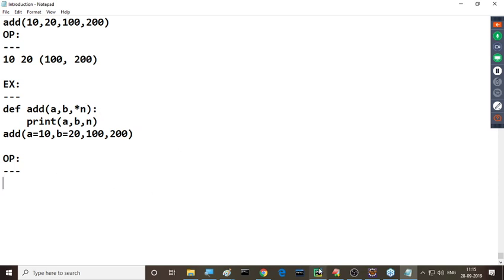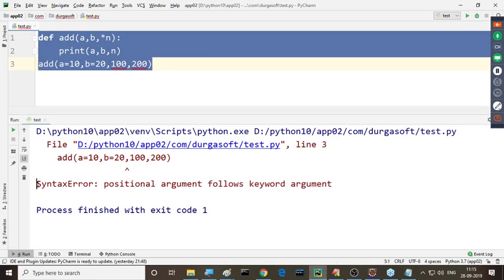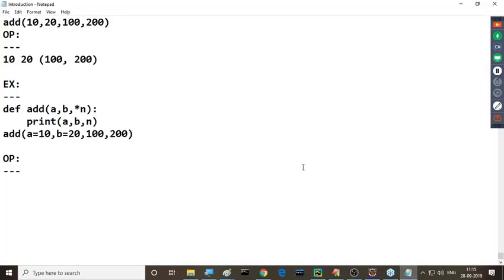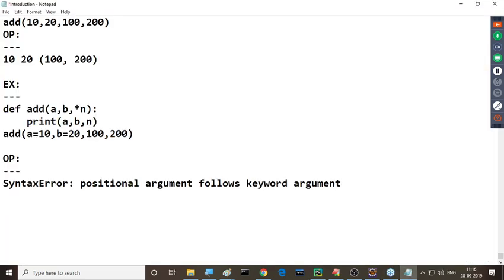And what is the output for this one now? This is a syntax error, we are getting it. And the next one, so what is the conclusion now? Tell me. Before a variable length argument, which arguments are not possible? Keyword arguments are not possible. Remember these conclusions. Positional arguments are possible or not? But keyword arguments are not possible.